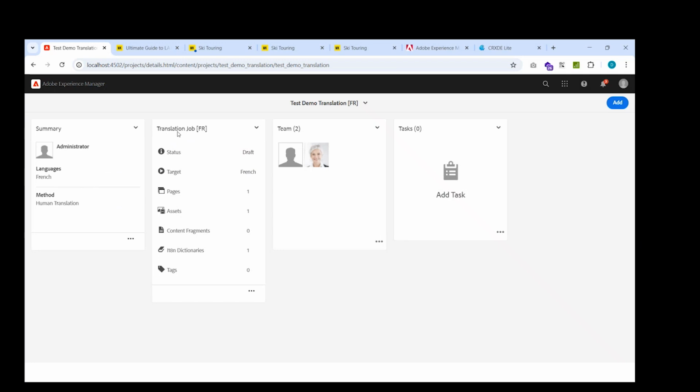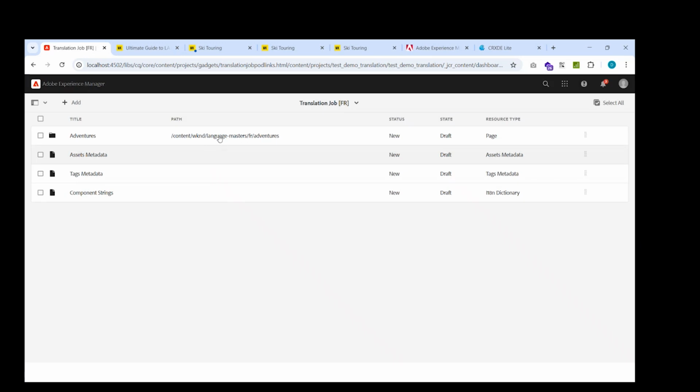This tile is talking about a translation job for French language. It contains 1 page, some assets, and a dictionary. Initially, it is in draft status. It is not machine translation. That is the reason it is still in the draft. You need to convert this, or you need to initiate this. So let me check how we can start this process. I'm going inside the tile.